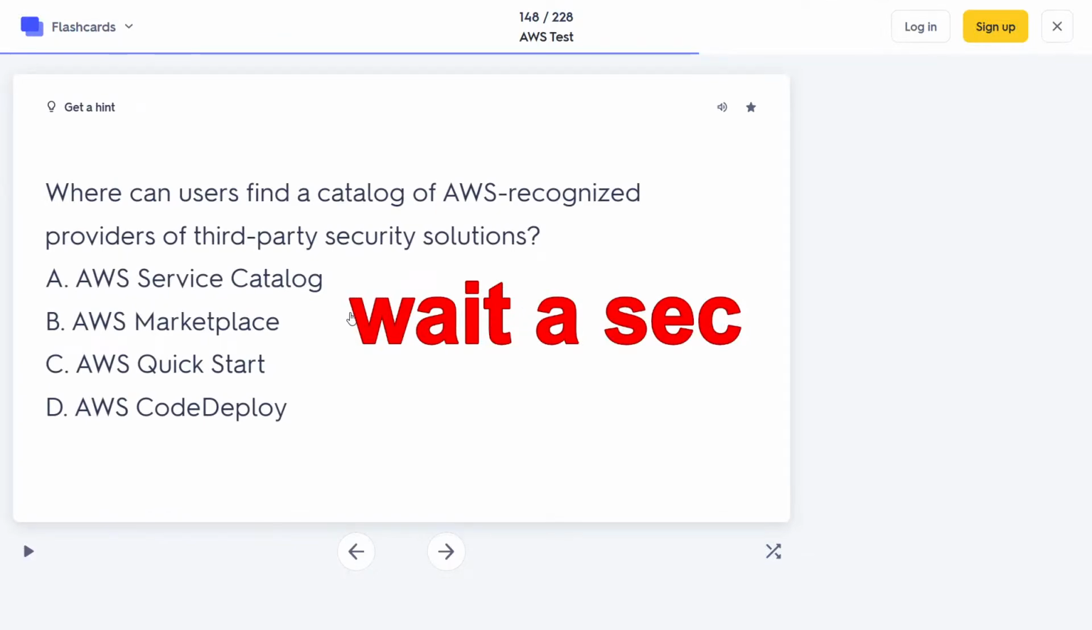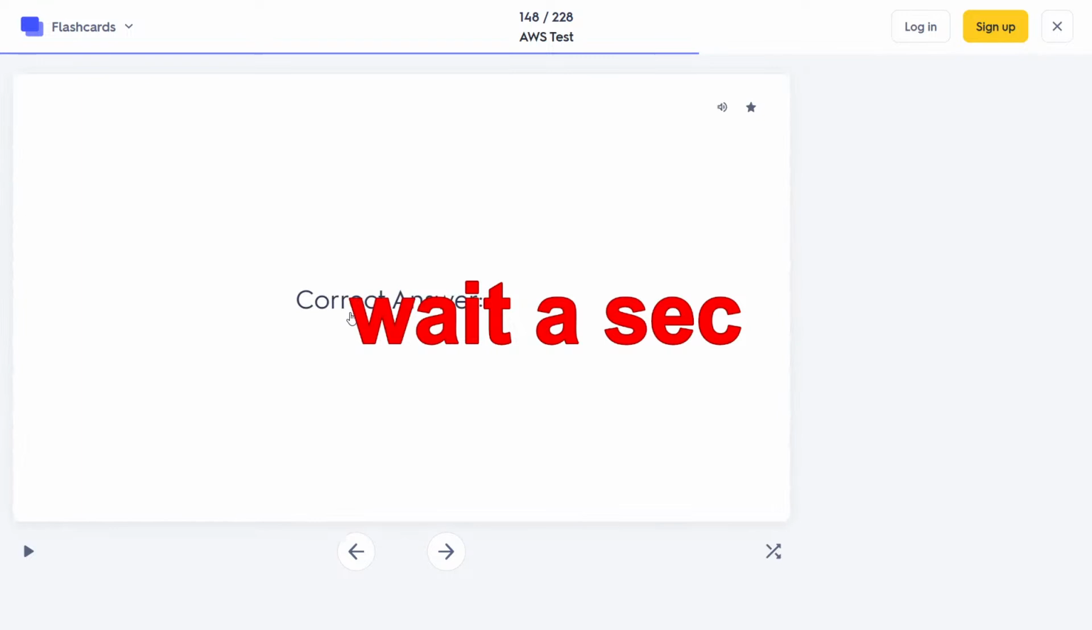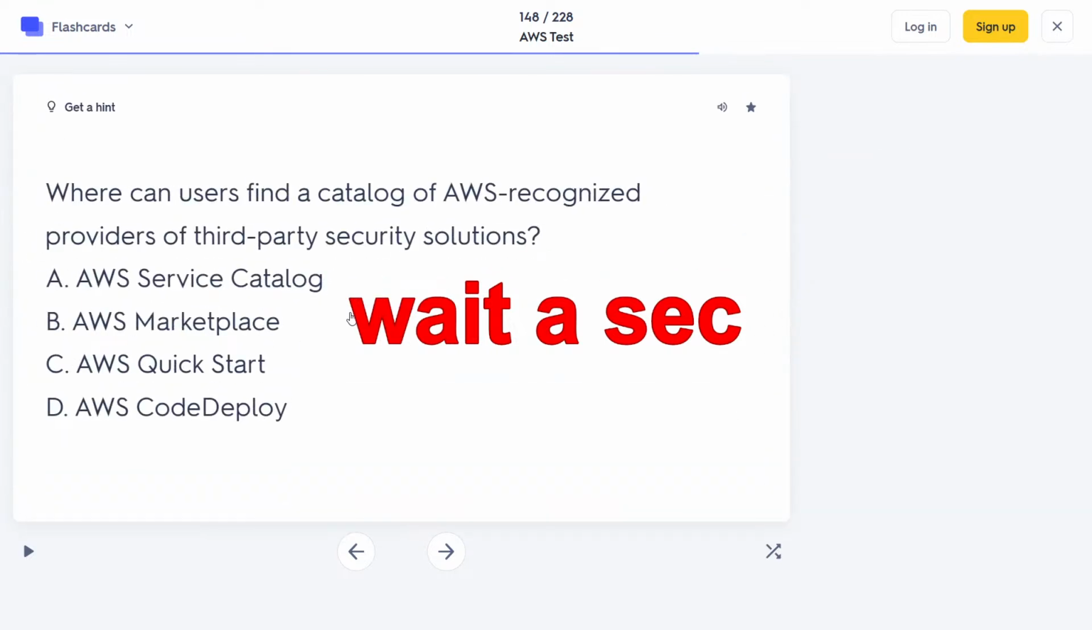Now, where can a user find a catalog of AWS recognized software? Option number B. No, I just realized they said AWS recognized, not a place. So that is Service Catalog. Marketplace is like anybody can go and list their stuff and buy the stuff.